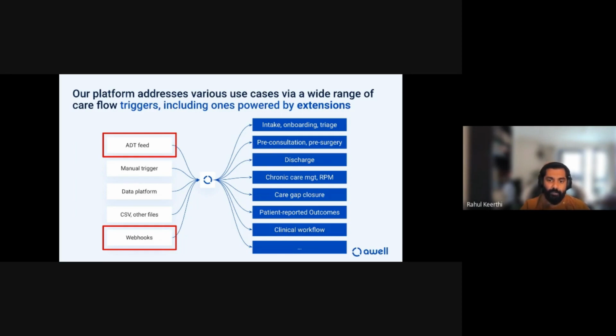ADT feeds, for those who aren't aware, exist in a number of different countries, in the UK and US. It's quite well known, but these are admit, discharge, and transfer. And so this is a unified network of alerts that go out with regards to a patient to let anyone who wants to know, who subscribes to these feeds, whether a patient has been admitted or discharged or transferred from their facility or their providers.